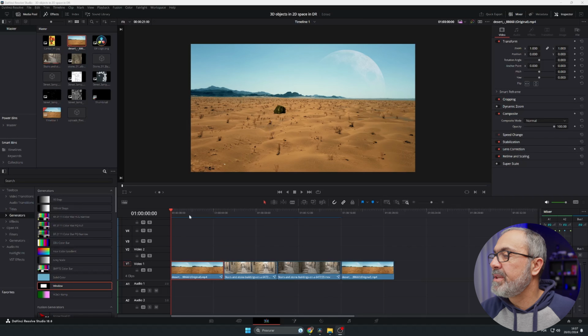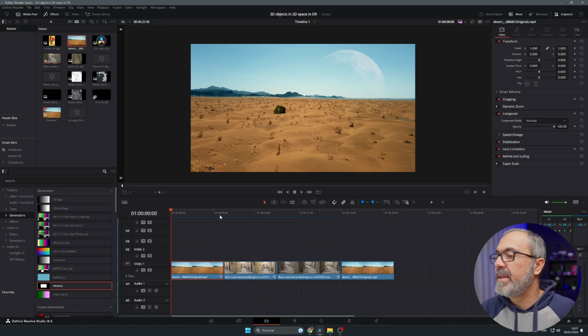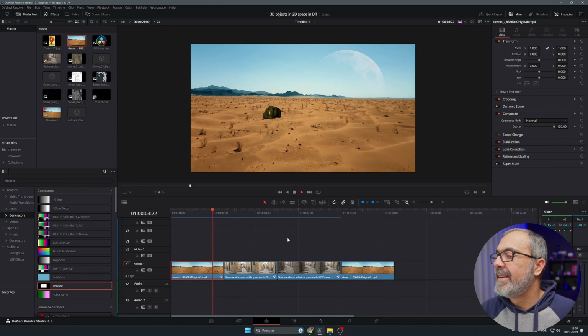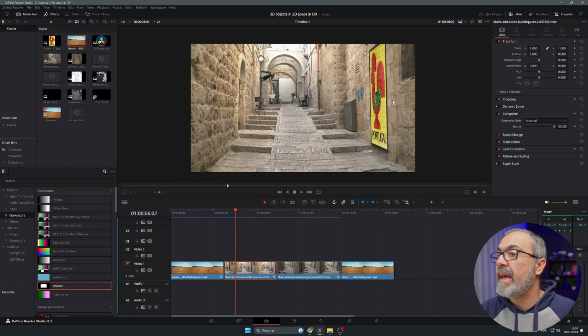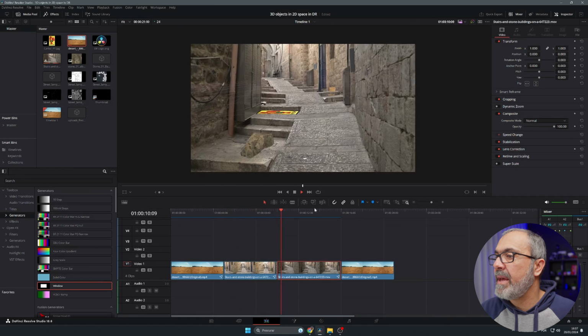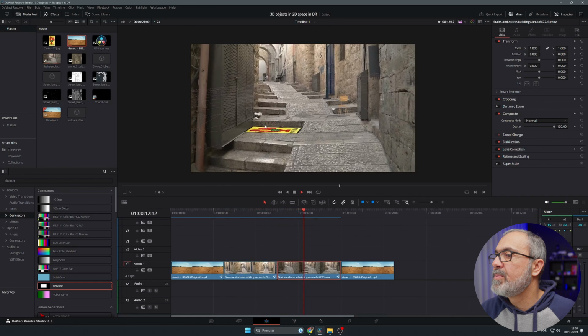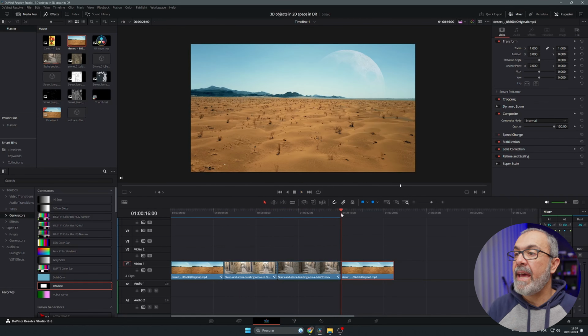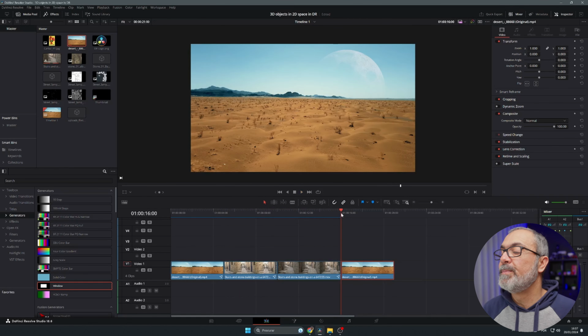So let's go. So here we are inside of the edit page in DaVinci Resolve, and as you can see, I already have here multiple clips, and 3 of them have 3D objects. So like this one has here a rock here that wasn't there. This one has this poster here, this chair, and this lamp, and this one has this rock, this poster, this chair, and this lamp. And let's see how you can add those objects to your video.